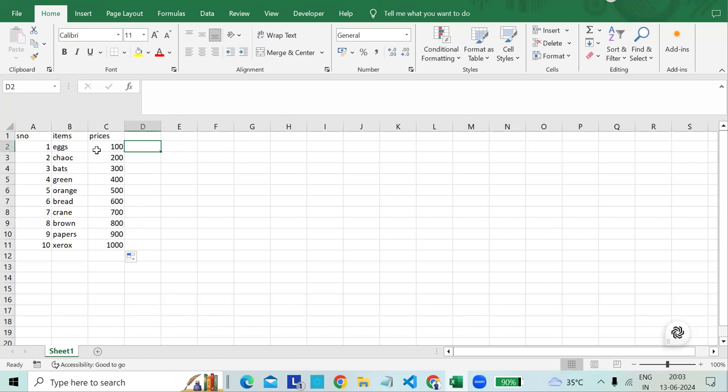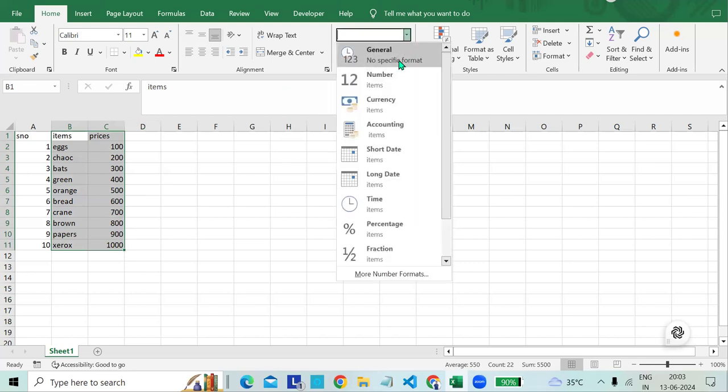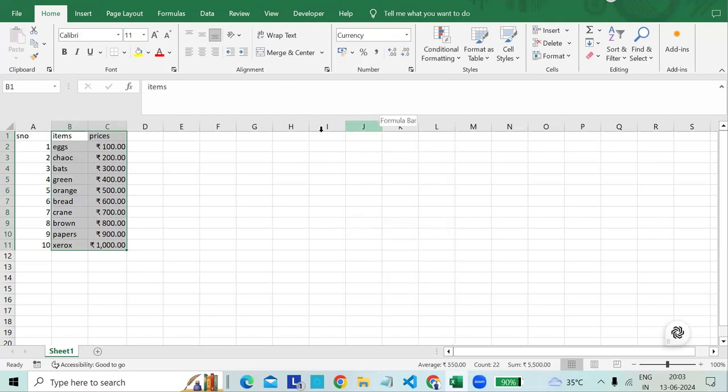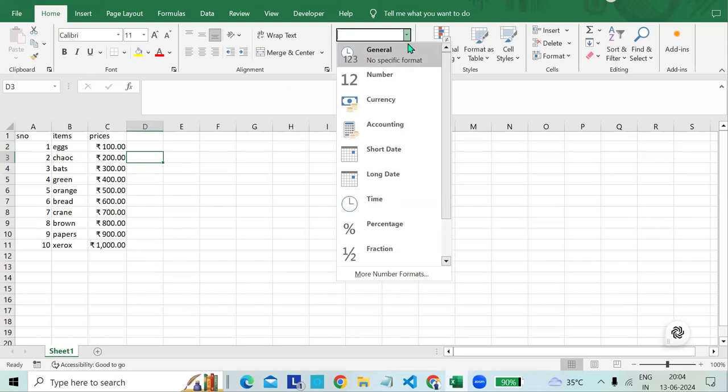So to convert into the currency format, you have to use the number format in Excel. You can see here, right? General. By default, the number format will be General. First of all, you have to select like this, come to currency and click on currency. See, we got currency. We got the currency.